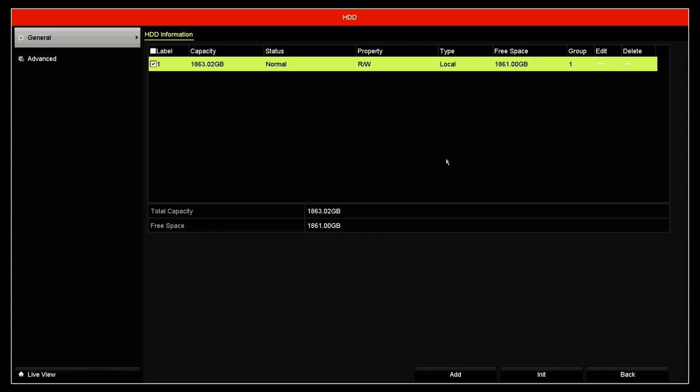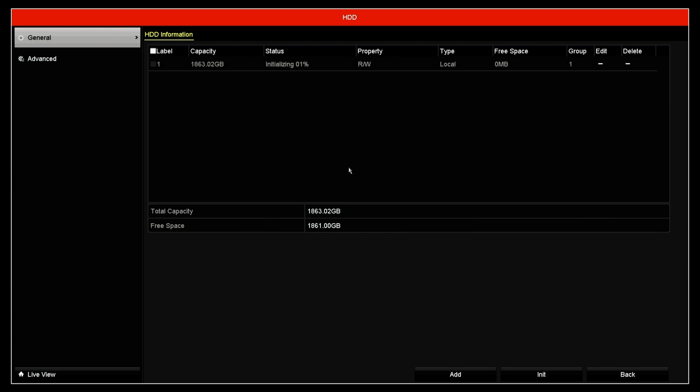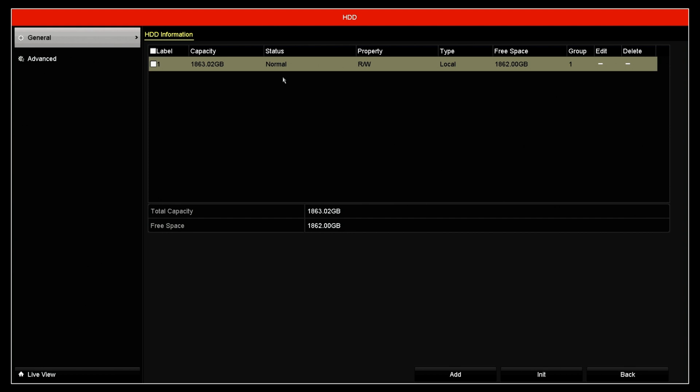Here on Hikvision NVR, you see the menu as initialize, okay? When you click here, it asks if you want to initialize your hard drive, so you can lose all the data. You just hit here to continue, and you see the initializing here. It's formatting the hard drive. It goes from 1% to 100% pretty fast, as you can see. Okay, now it's done, it's formatted already, and has the status as normal.